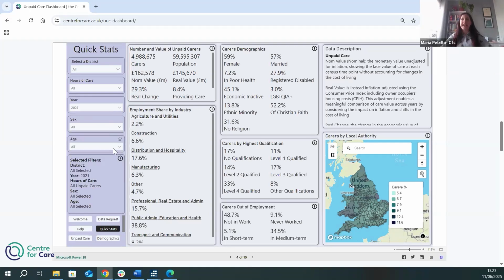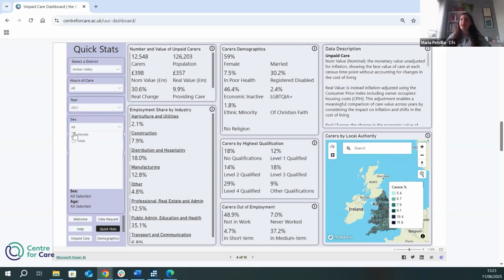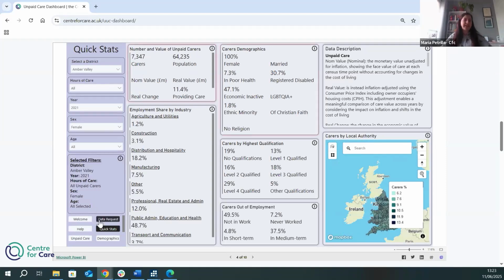We have sex, the age range, and every time that you press a filter, for example, let's say we want to focus on Amber Valley, and then we want to focus on the female gender, female sex, all the summary of the filter that you have selected will be shown here. So again, here in this district, we have selected Amber Valley, sex female, and all the data are actually related to those two selections. In order to clean the filter that you have selected, if you scroll here, you will see this little icon that will clear for you all the filters selected.